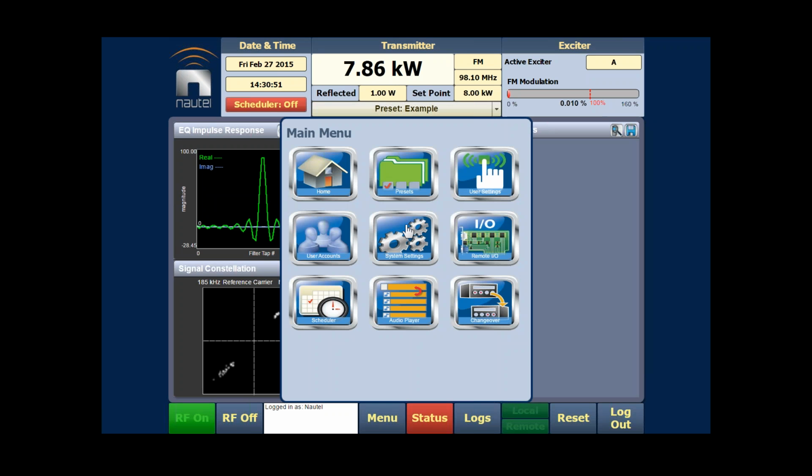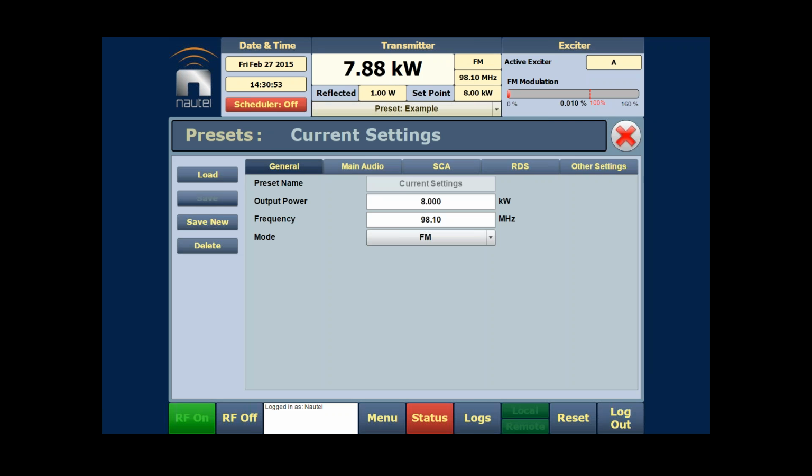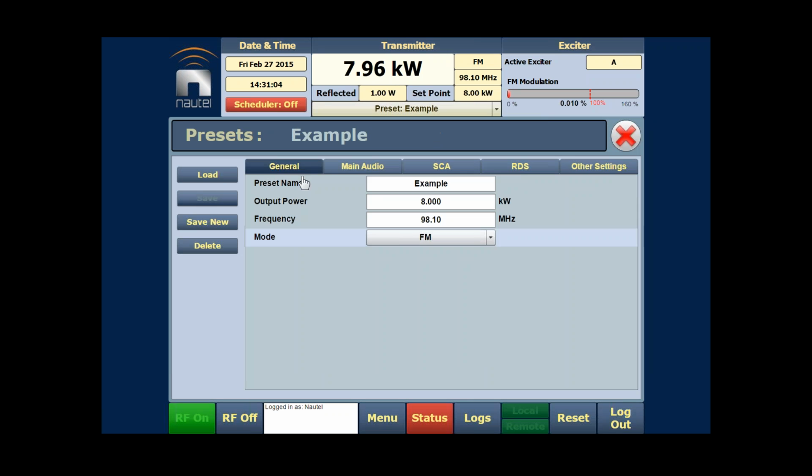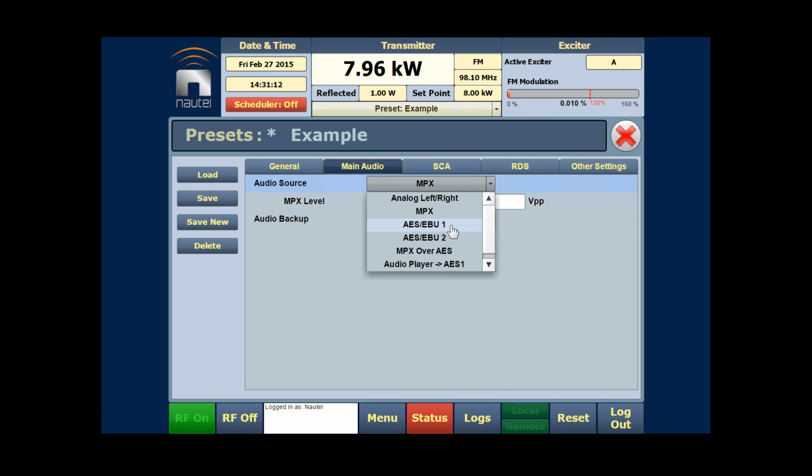If I wanted to make a change to the preset that will be permanent, I have to go through the menu, through the preset tab, and instead of changing things under current settings, I actually have to load the preset that I wish to make the changes to, in this case, the one I have called Example. And now we can see that the preset loaded is Example, and any changes that I make in here now, they will save permanently to the preset that you have selected.